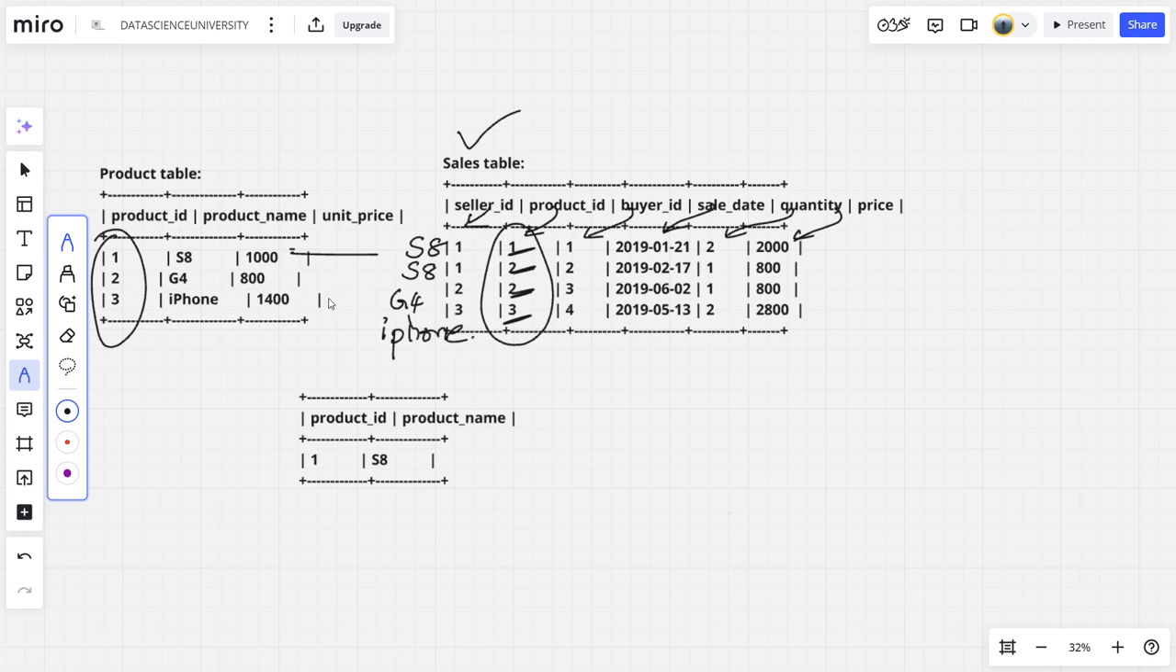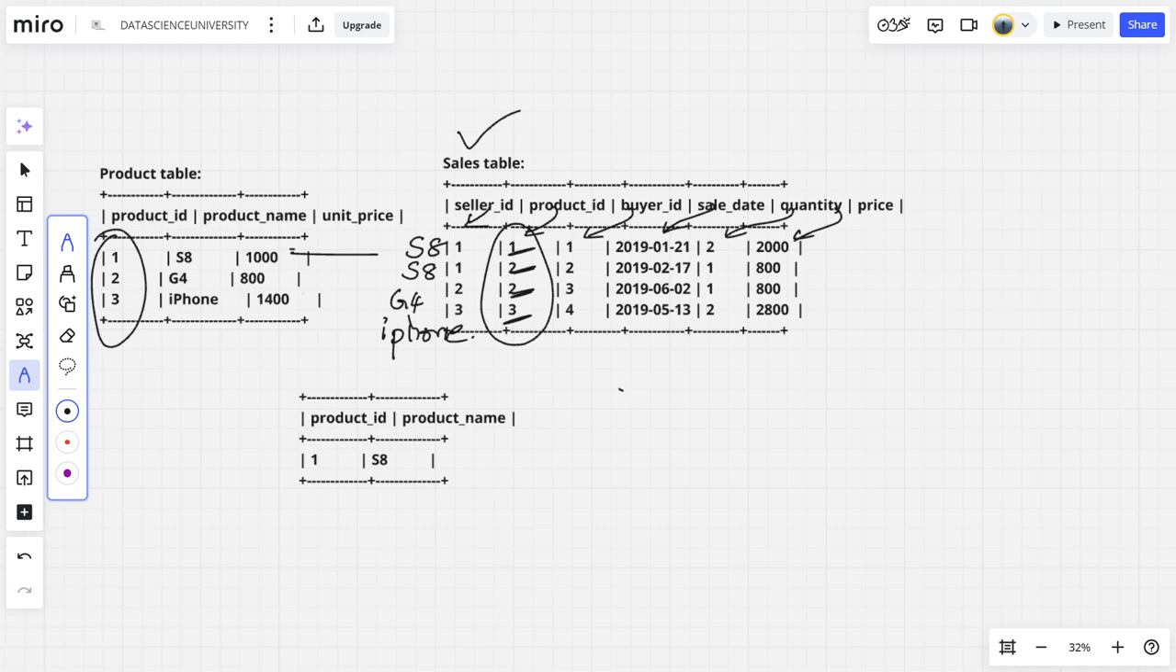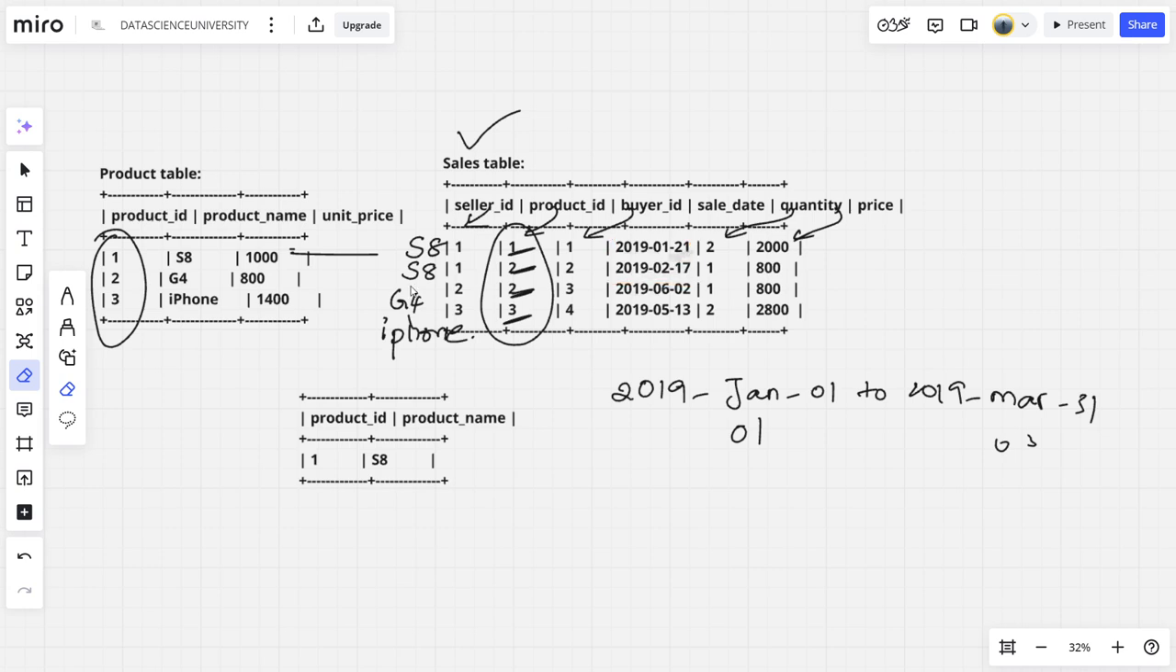Okay, so now what is the question? They want only those products which are sold in the first quarter. What is the first quarter of 2019? It is 2019 January 1st to 2019 March 31st, which is 03 and 31. We can see this is falling in the range, and similarly this is also falling in the range. Let me make it bigger. This is falling in the first quarter, this is falling in the first quarter, this is not falling in the first quarter, and this is not falling in the first quarter.